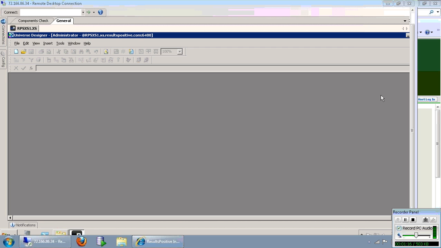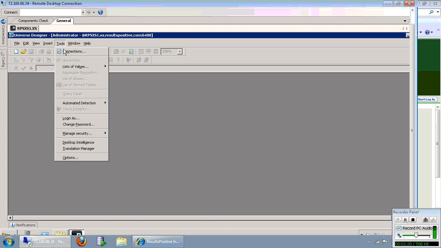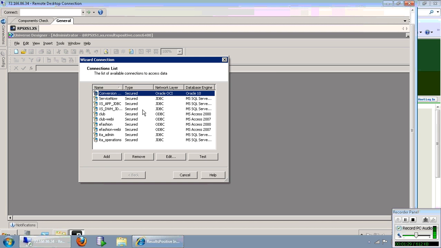So what I'm doing is I'm actually on another server that we're using, and I have the Universe Designer open. Again, this is an SAP product, and the first thing I'm going to do is create a connection, and this is going to allow us to connect to our retail database.